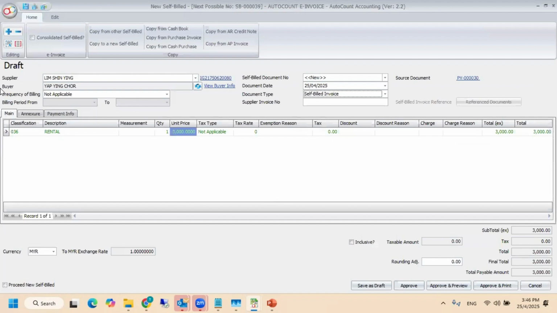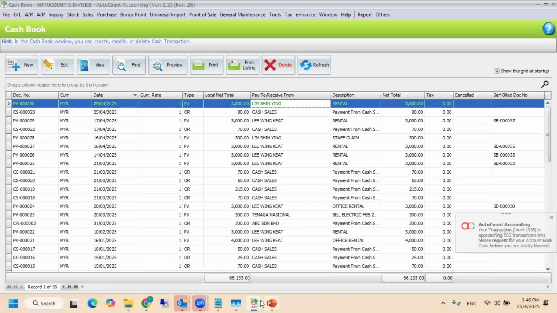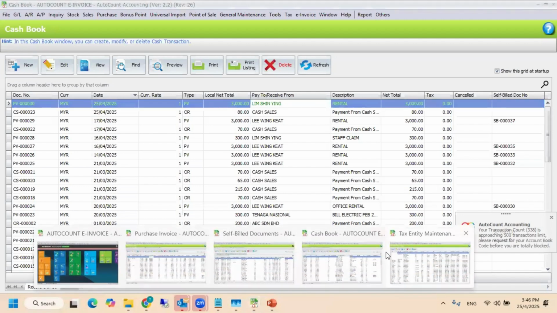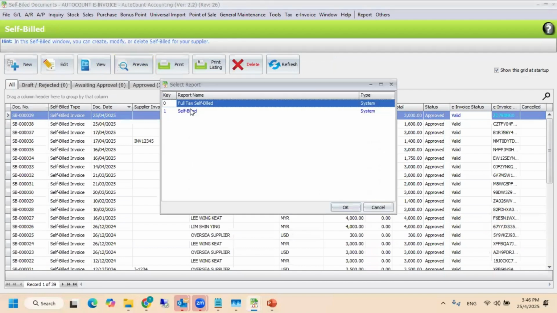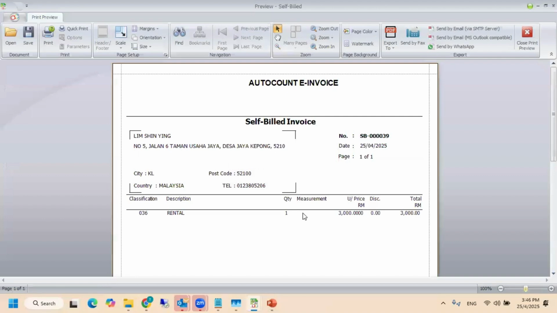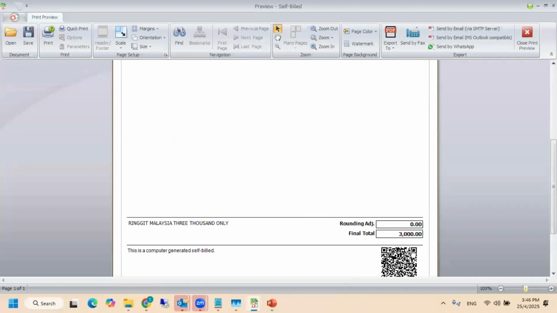You can see all the details if you copy from your cash book and go to your self-bill. You just check whether everything is okay and correct. If it is correct, then you can approve. When you go back to your self-bill list and refresh, it will become valid. When you generate the self-bill report, it will also have the QR code.